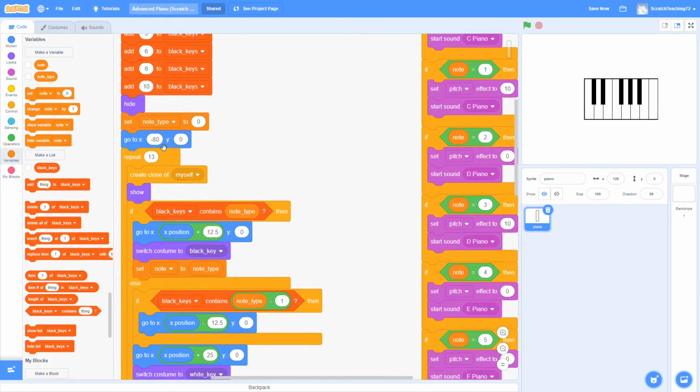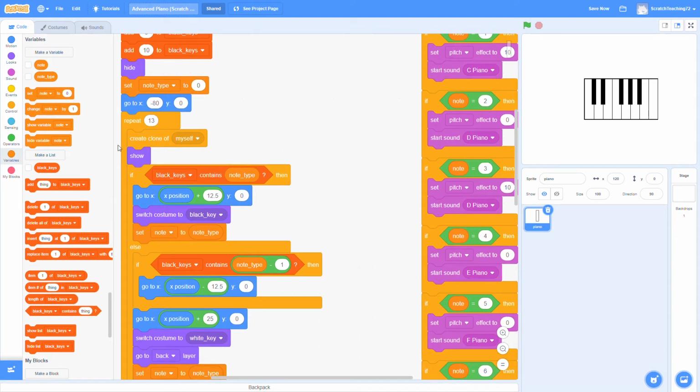Next, we set a note type, which will keep track of the actual note, and then we'll set a starting point, which we want our piano to start at. So this is the part where cloning comes in.